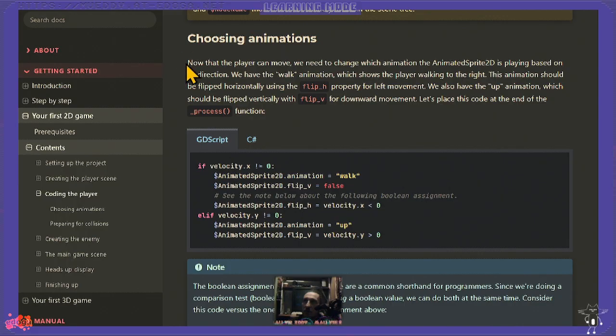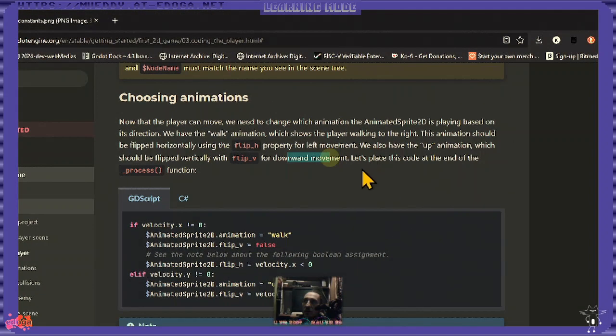Choosing animations. Now that the player can move, we need to change which animation the animated sprite 2D is playing based on its direction. We have the walk, which shows the player walking to the right. This animation should be flipped horizontally using the flip H property for left movement. We also have the up animation, which should be flipped vertically with flip V for downward movement.